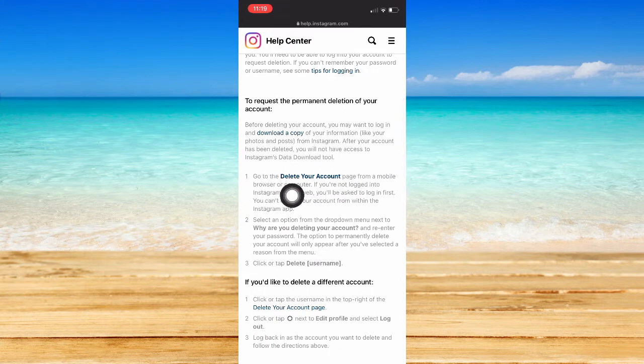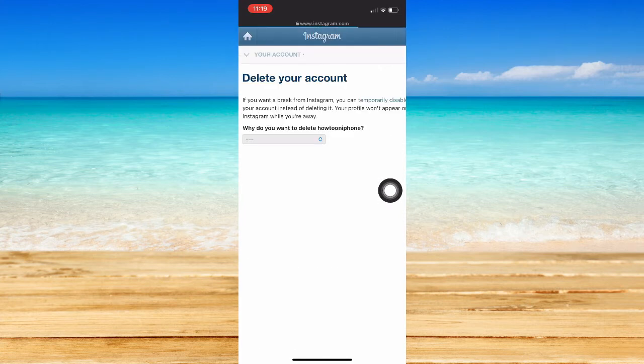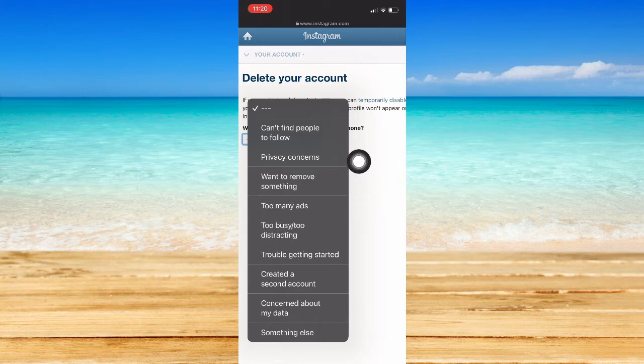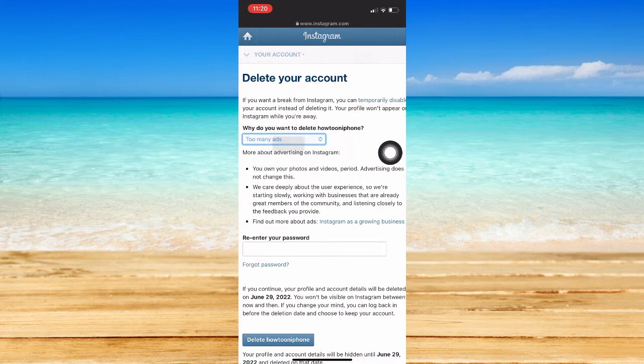So you may click on Delete your account under the request the permanent deletion of your account. Click on this button right here. This is actually a button and not just plain text. So click on Delete your account and wait for it to load. And then now you may choose the option that you want. You may choose created a second account, too many ads, or many more.